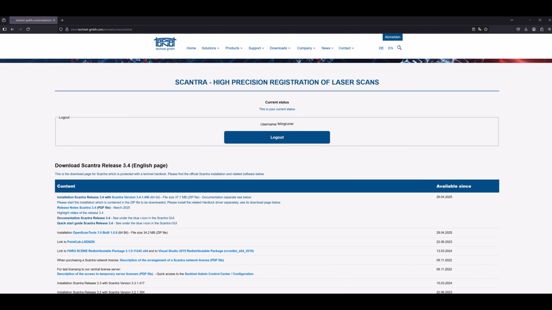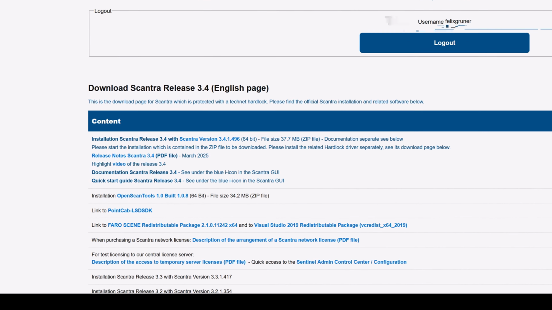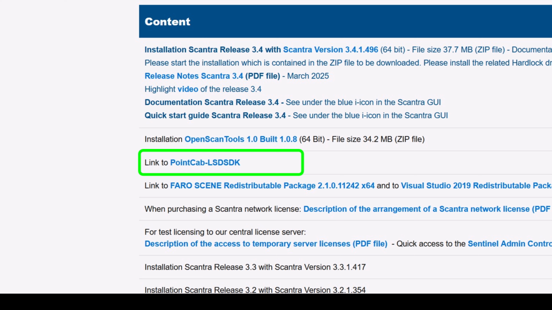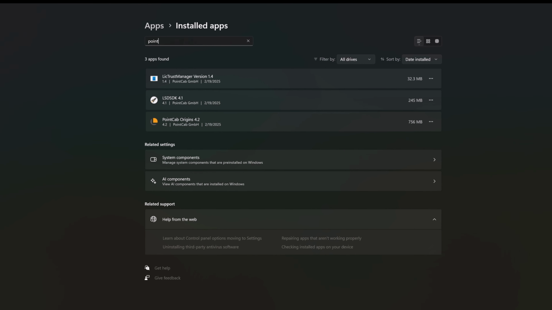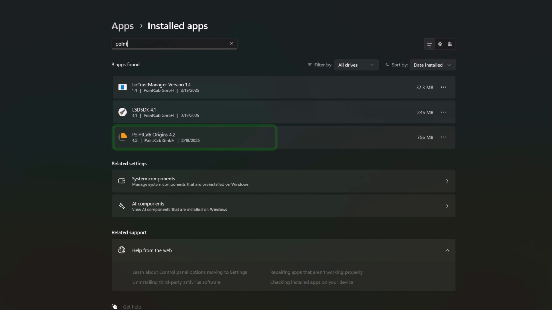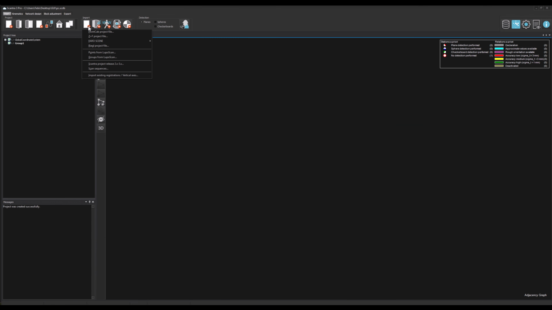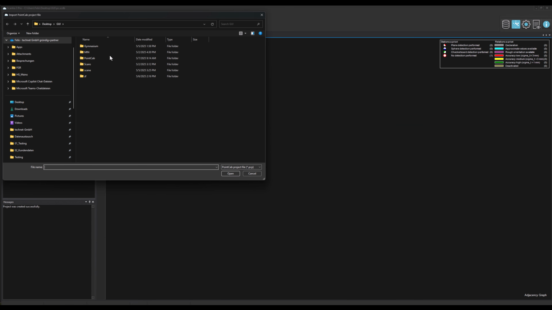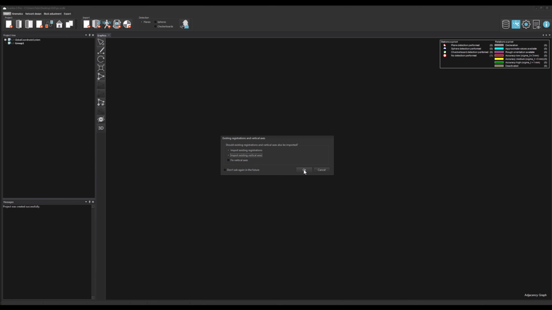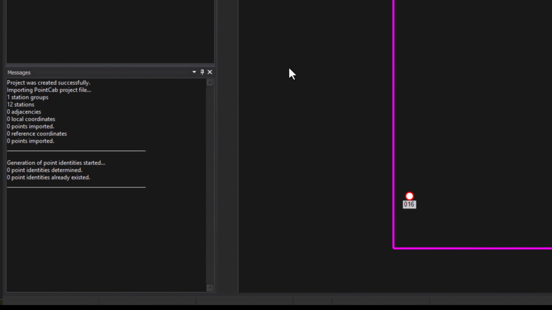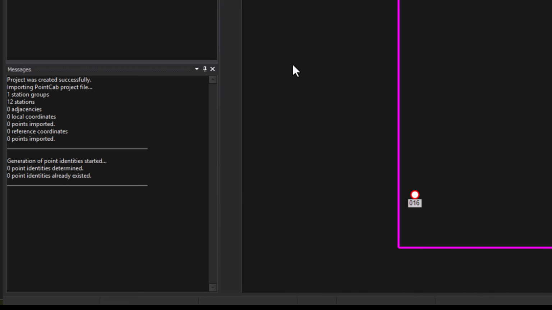Two prerequisites need to be fulfilled before this functionality can be used. At first, PointCab's LSD SDK library needs to be installed on your computer. A link to the most current version can be found on our homepage. The second requirement is that a PointCab license can be accessed. Once the aforementioned necessities are satisfied, a PointCab project file with the suffix PCP can be accessed. This allows importing scans, station groups, pre-orientations, vertical axes, as well as local and global point coordinates into Scantra.